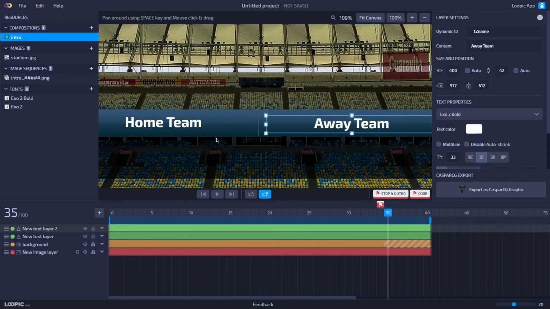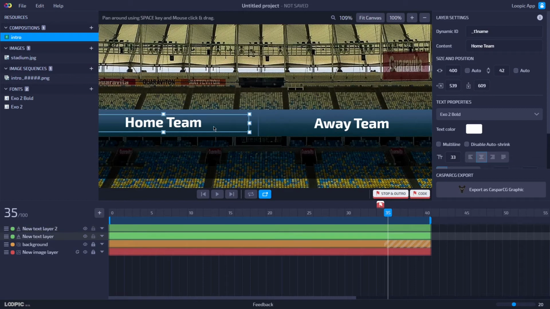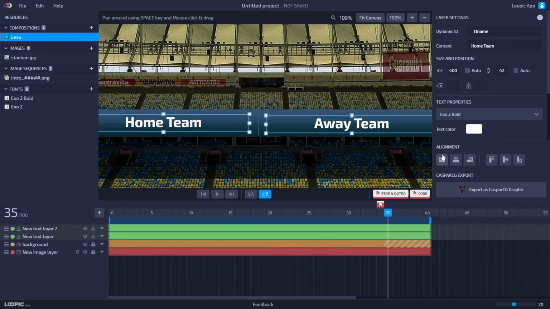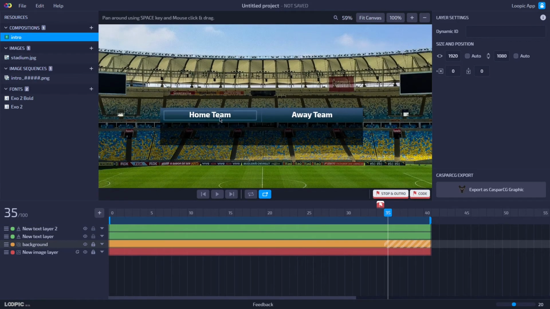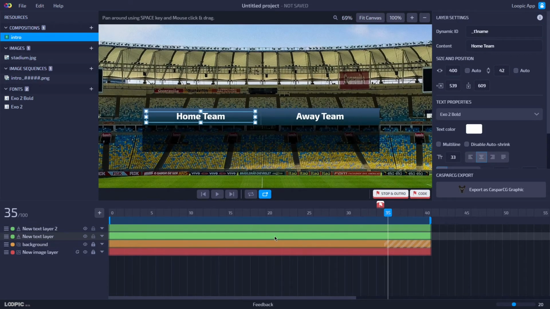To make sure that they are perfectly aligned with each other, firstly click on the left one, hold down the Ctrl key and click on the right one. And now the alignment panel should appear on the right side. Click on this icon that aligns both items horizontally. Perfect. Now let's duplicate this element again.